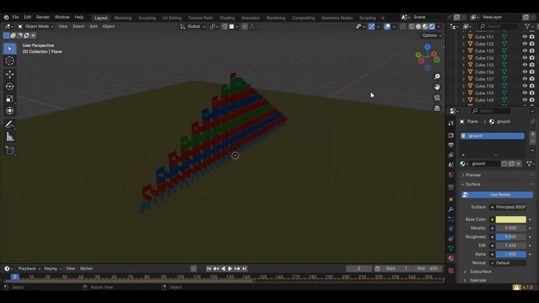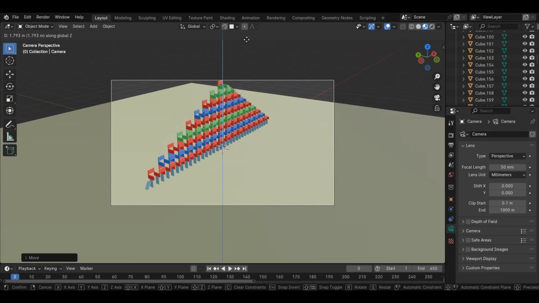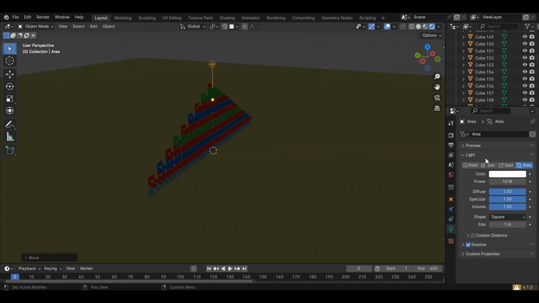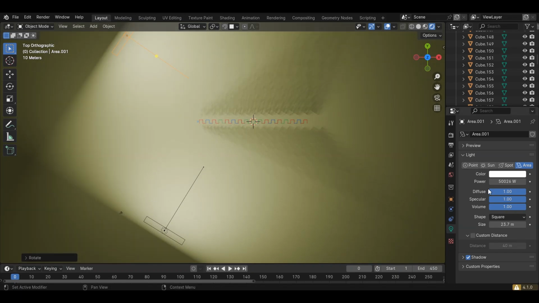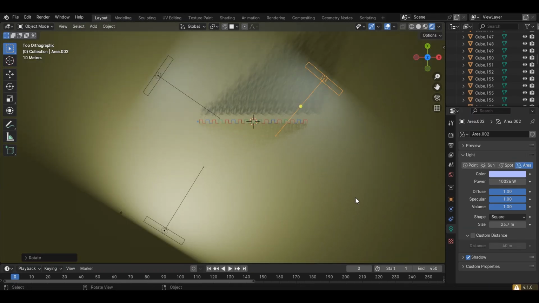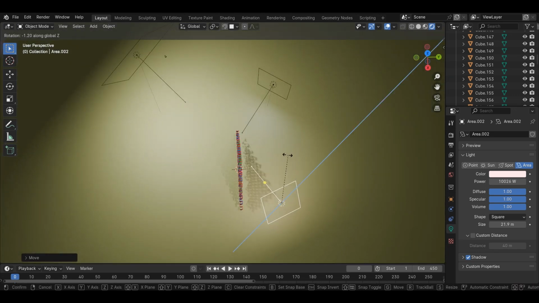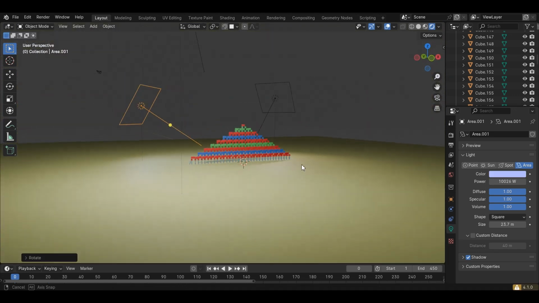Next, I'm going to set up the lighting and camera for the scene. I'm going to animate the camera for the scene. For lighting, I usually use a 3-point lighting system. I use 3 area lights with varying intensity, and sometimes I use a sunlight to illuminate the scene properly.